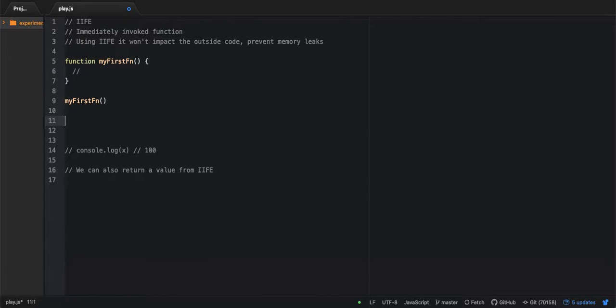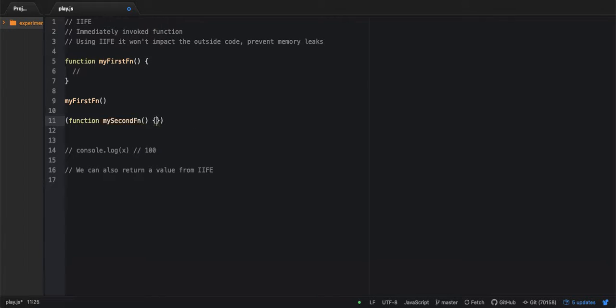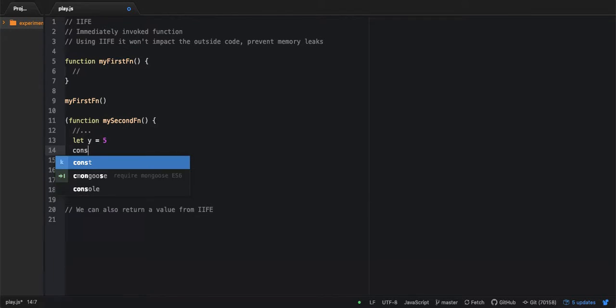But what if I enclose a function like this within a set of braces? So I just say function, my second function, and I write some logic here. It can be anything. Say let y is equal to 5 and console log y. And once I declare it, I run it immediately. So like this one, I just have the function within these brackets and then I run it. This is what an immediately invoked function is.